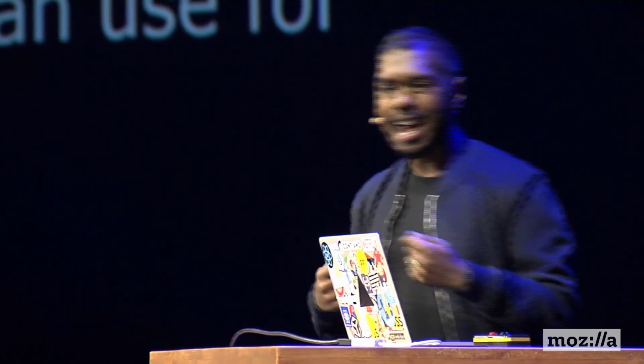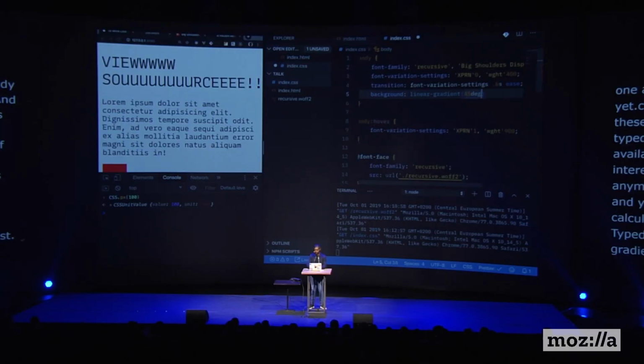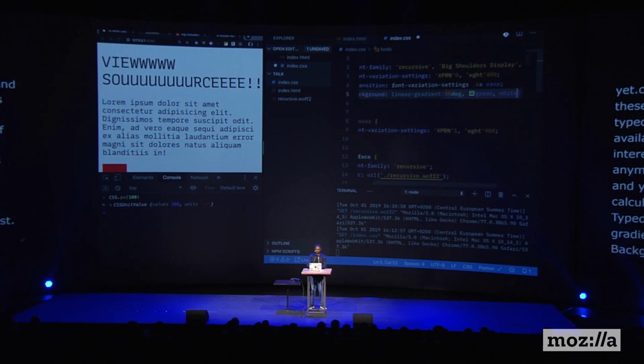Typed OM is making things possible in the web that weren't before. And part of that is animating gradients. You just can't do this. Let's look. I'm almost out of time, so I might move a little bit fast, but let's go. Background is a linear gradient, 45 degrees. It's green to white. Nothing magic here.